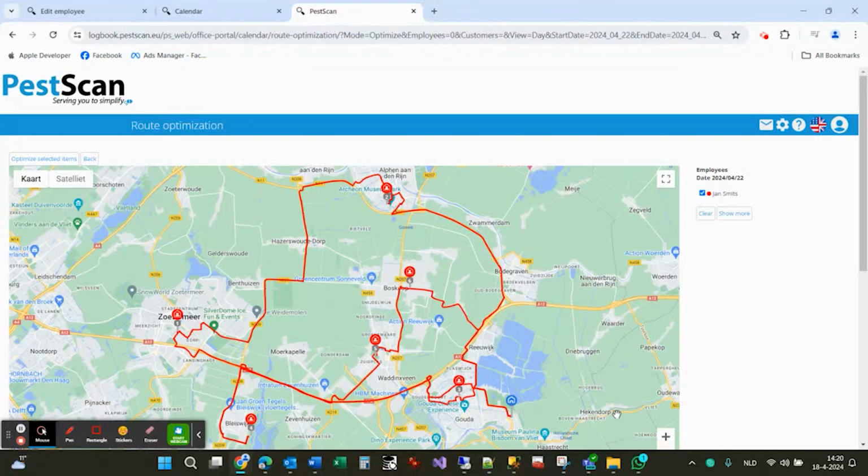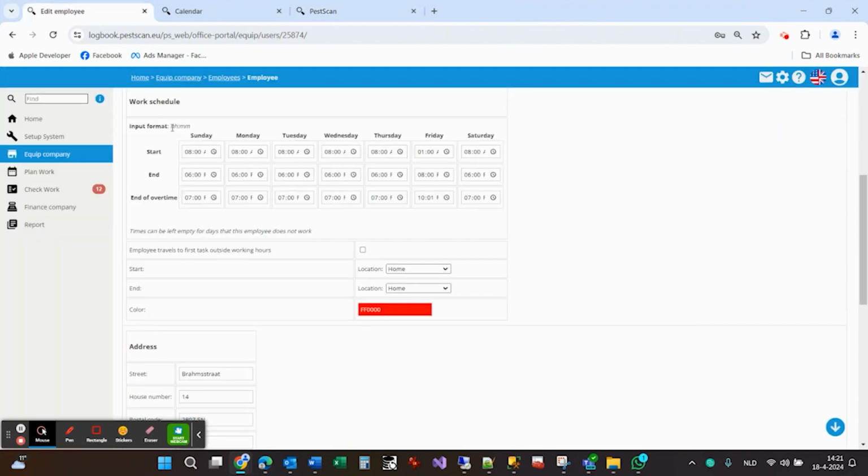This video is about the route optimization feature of PestScan. In PestScan, it is possible to optimize the planning that you have made for a day or even for the whole week. You can make settings for your employee when he or she is supposed to work.